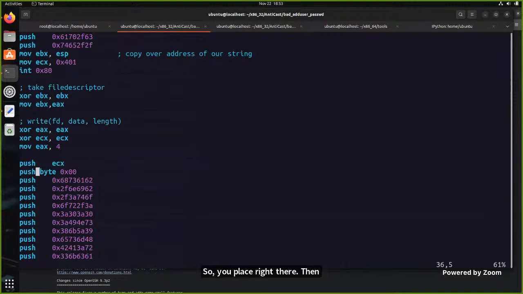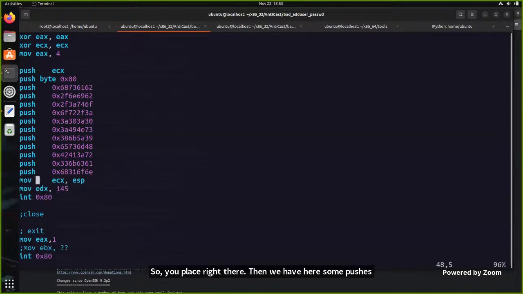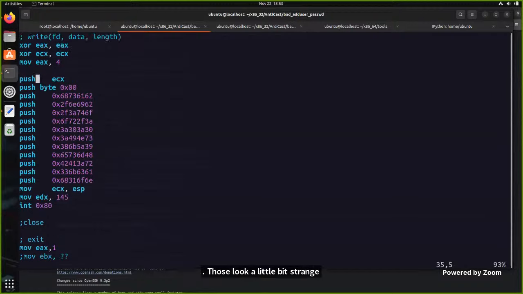Then we have here some pushes. Those look a little bit strange. We most probably don't need them for write, because write does not need a null termination.